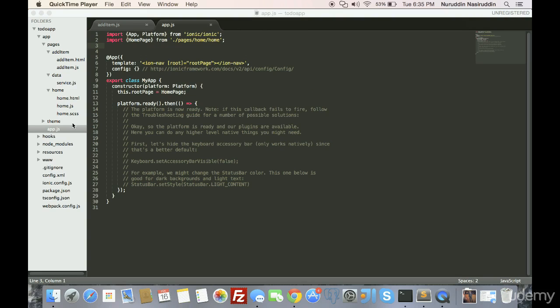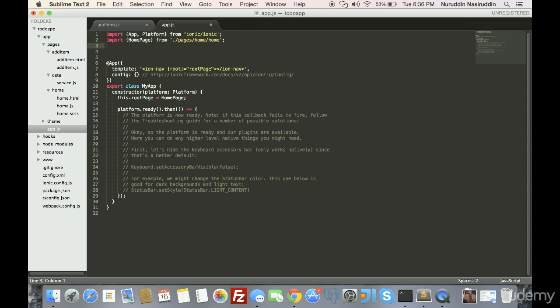Now navigate to the app.js file, and now we would want to import the ToDoService here so we can pass it along the whole application. Now let's use the same technique that we have used to import before. Import ToDoService from, but this time the path is different because we are navigating from the app.js file. So the path should be /pages/data/service.